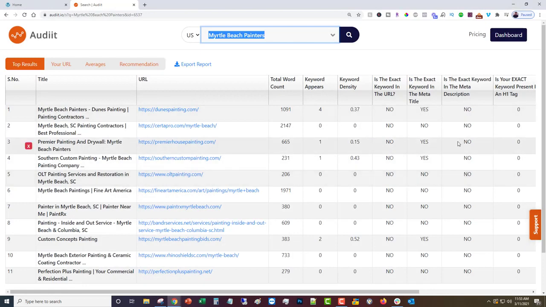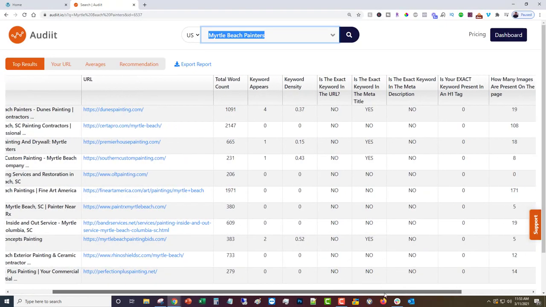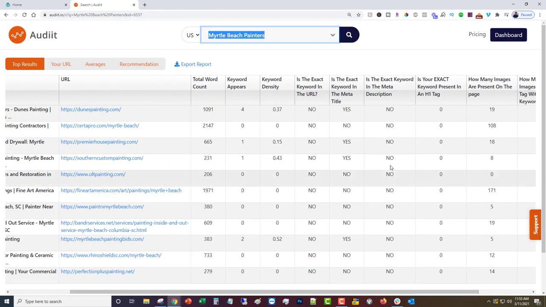The next one is the exact keyword present in an H1 tag. An H1 tag is an HTML tag that means header. Header goes 1 through 6, 1 being the highest, the biggest, and that's the most important place to get your keyword for SEO purposes. So this is seeing if it has it in there or not.